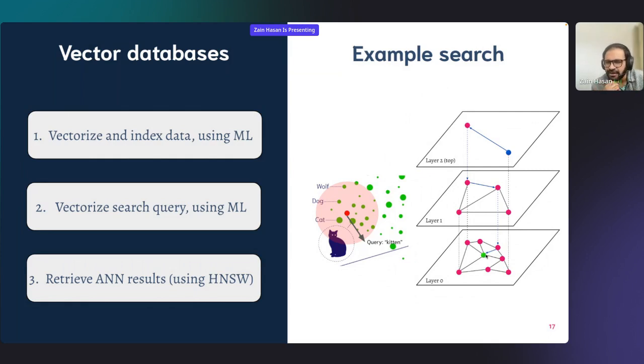There's a question in the chat. How do you determine the dimension of the vector space? The dimension of the vector space is determined by the machine learning model. When you're training a neural network or any machine learning model, you can specify the shape of the input and the shape of the output. If you're using an off-the-shelf model from Hugging Face or OpenAI or Cohere, they're going to tell you the shape of the vector space, because it's their models that they've trained.